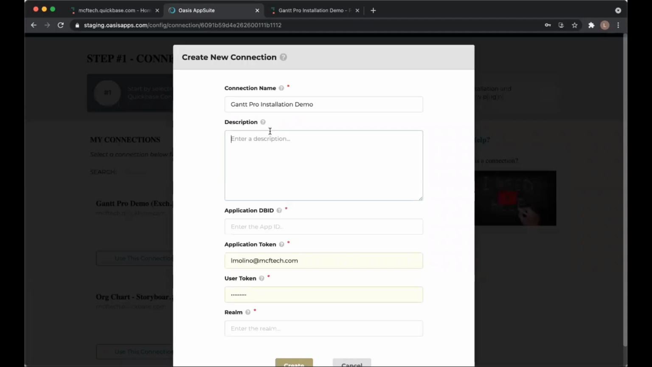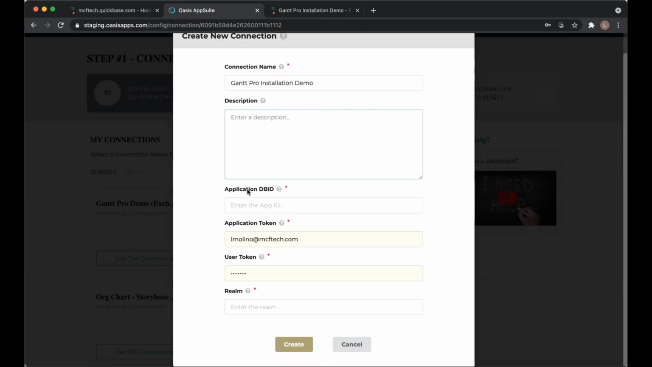You can give it a description. This is helpful if you've got multiple connections that you're using, just to help you define which application and which products you're using it for. Here, you'll see that we have help bubbles along the way to help you break down what you need to put in each of these places. The first thing that we're going to do is our application DBID.